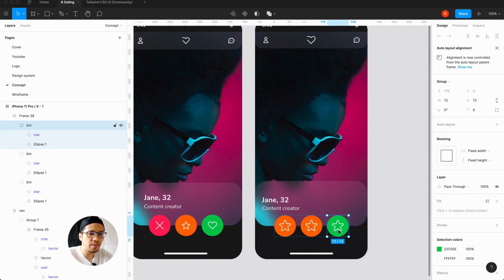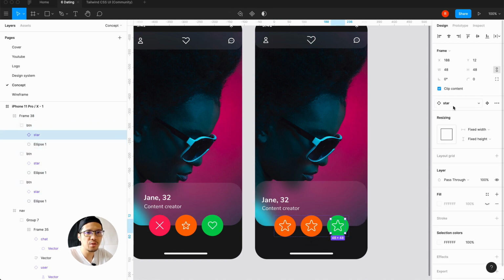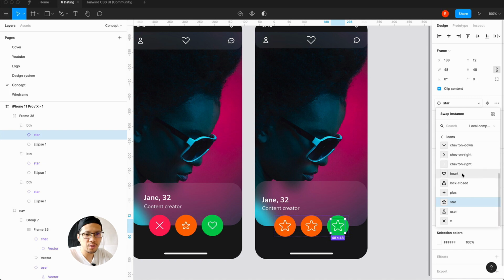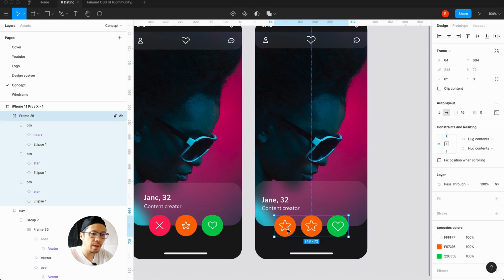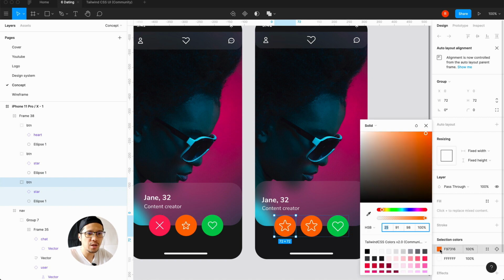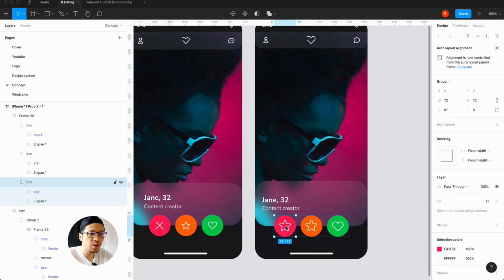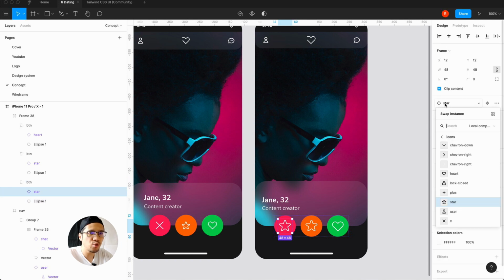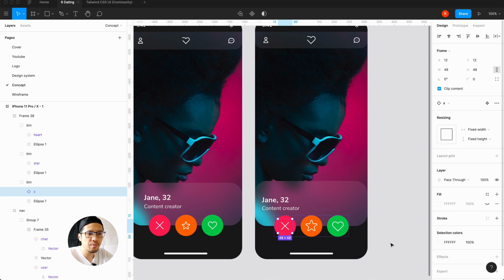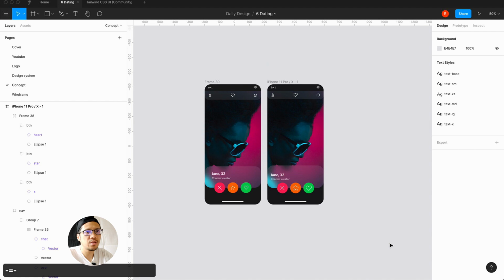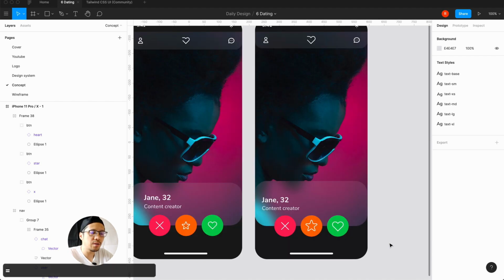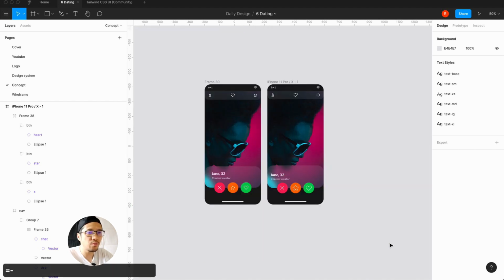And then this one, the green, we're going to change that to the heart. And let's see, we have a heart. Yes, we do. Perfect. And this one here, we are going to change that to rose red. And we are going to change the icon to the X. Brilliant. Okay. So we have done a very simple concept, and I hope you found this video useful.